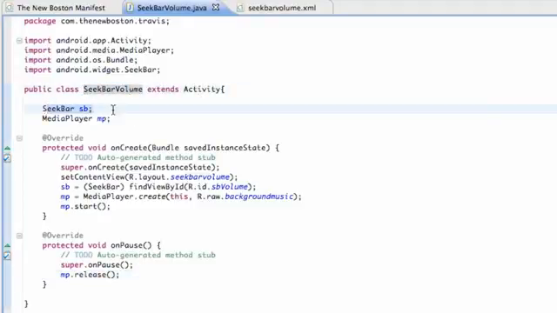activity. We're going to set up a seek bar instance and a media player instance. Nothing too new here. Well, I guess the seek bar is, but we just have to add a reference to the XML for our seek bar. We have to set our content view to that XML layout, and within the onCreate method, that's where we're going to start our media player.